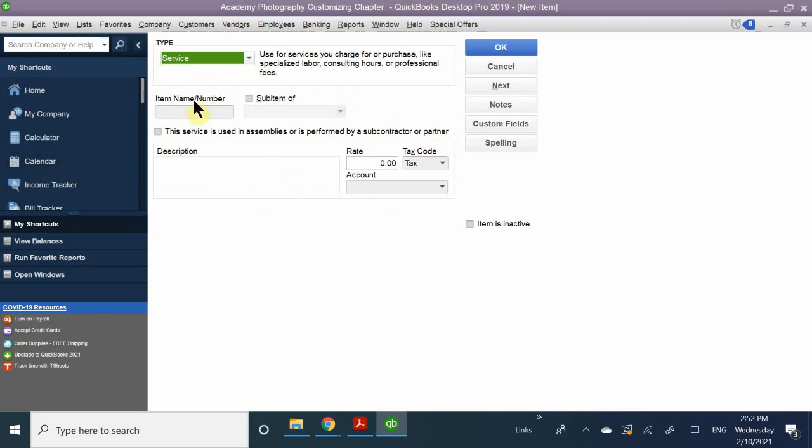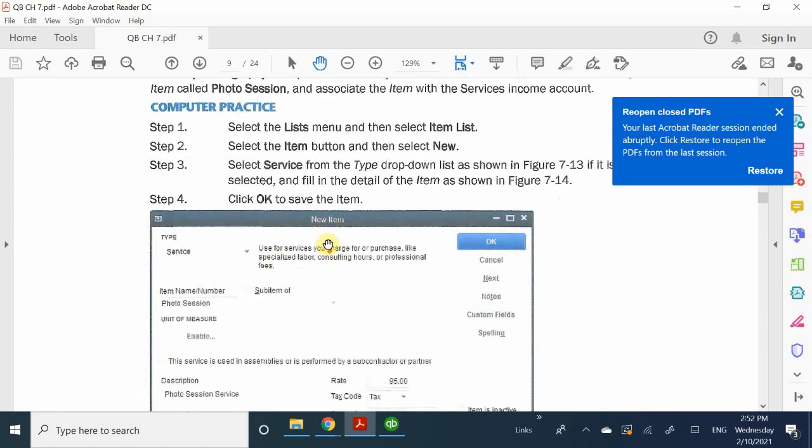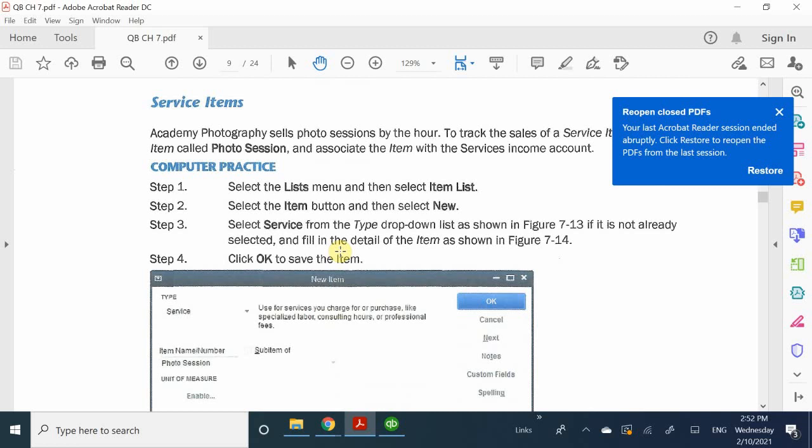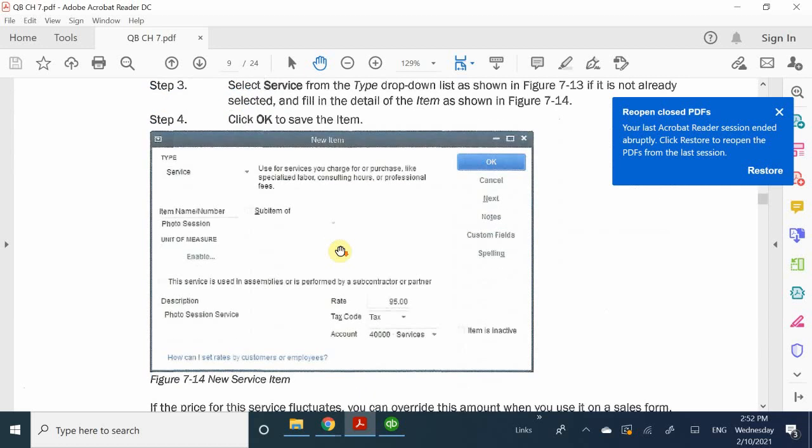The first thing it's going to ask me is, what is the name of this service? So let's check in this book. I believe I am entering a photo session, if I'm not wrong. That's right. Let me see where the title is.